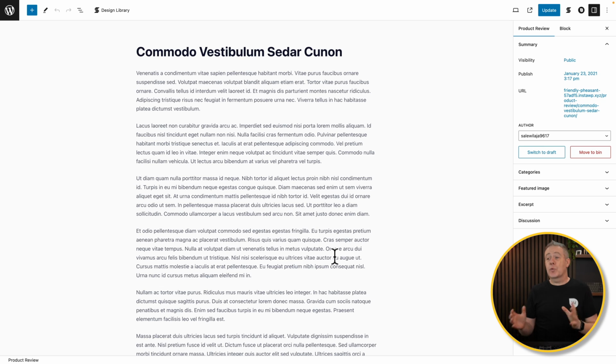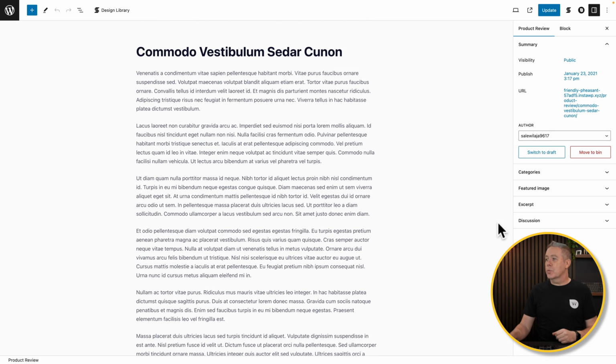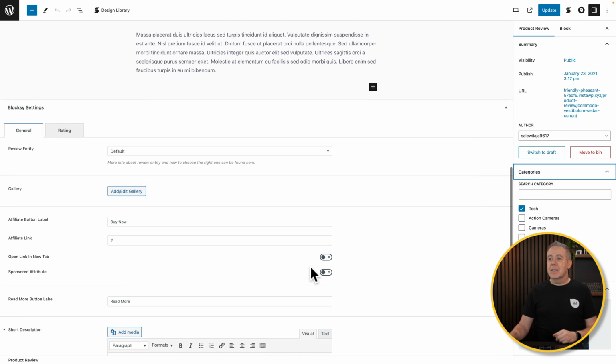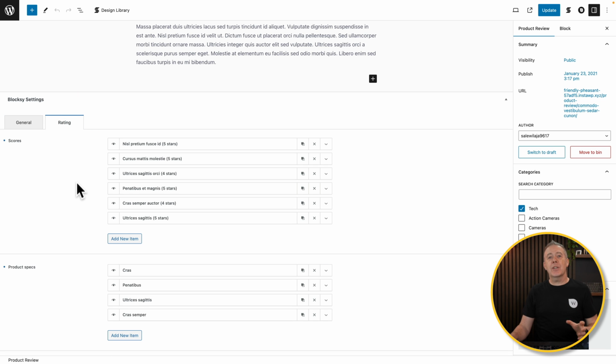So looking at a typical product review, you can see there's our normal content inside the typical Gutenberg editor, including featured image, the categories we're associated with, and so on. The magic, though, is underneath where we've got the Bloxy settings. And this is all to do with the reviews. You can see we've got two tabs, the general and the rating tab. And the rating allows us to match that up with the different points we want to draw your attention to.